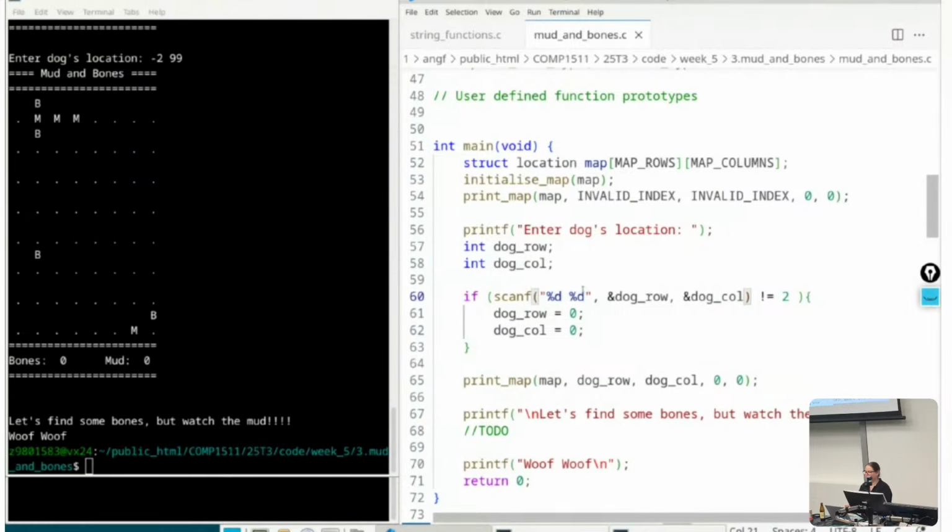But, you know, the user could have typed, like I did before, -1 and 99, which is outside the bounds. So we also want to check whether it's valid. Now we can stick code in here to start checking if it's valid, but we're probably going to have to do something like this again, maybe check if these are valid. So maybe we want to write some kind of function.